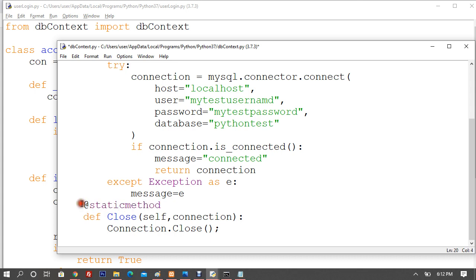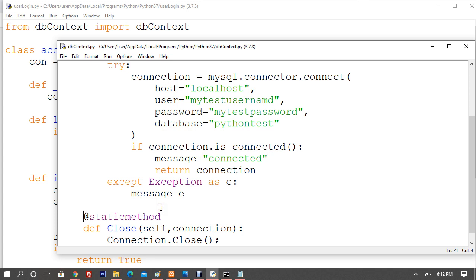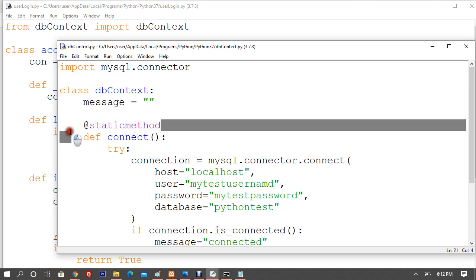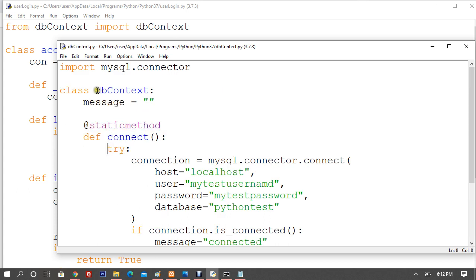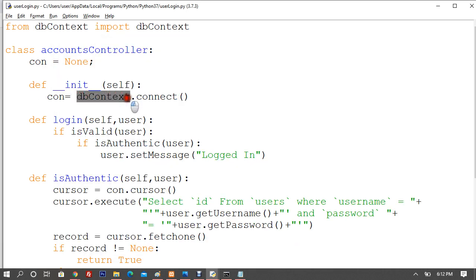Two static methods. Why static? Because I don't want to create an instance of this again and again. I want to use the old instance and save memory, and I don't even want to create an object of DB context. I want to call it directly, like dbcontext.connect, without creating an instance. And the controller is ready.